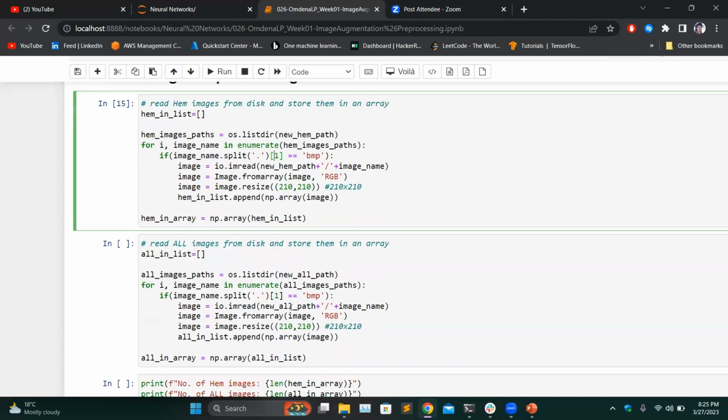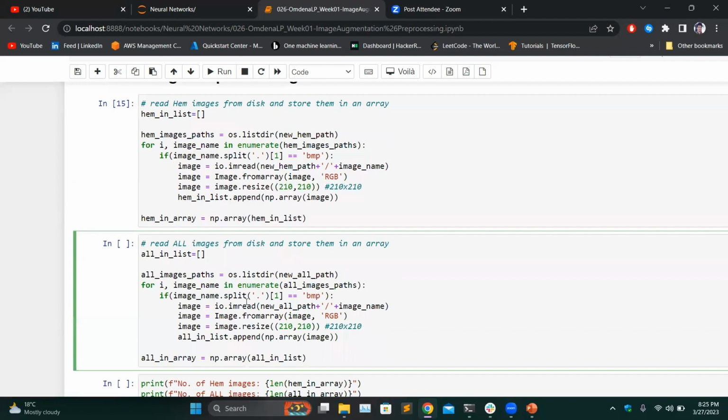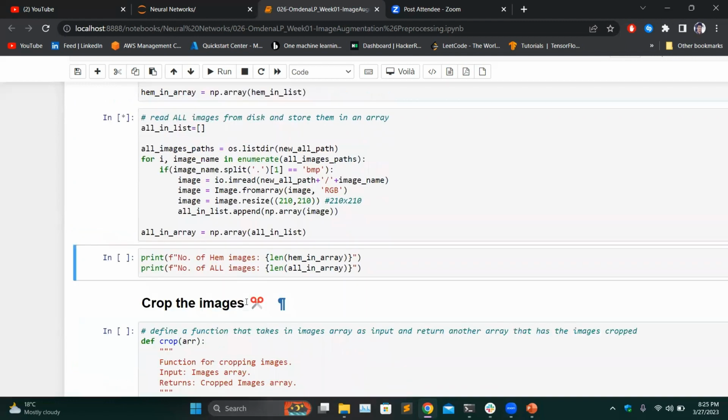This is done. Now let's read all the images from the all folder. This is also going to take some time.